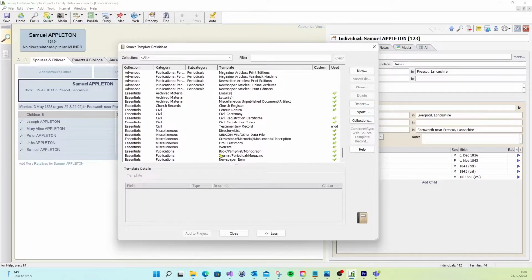All of them will work in Ancestral Sources. But for the purposes of this video, we're just going to look at the Essentials collection, and the templates we're going to be interested in are the Church Register, the Census Returns, and the Civil Registration Certificate. The Church Register we'll use for baptisms, burials and marriages in churches. The Census Return obviously for census records, and the Civil Registration Certificate will be for births and deaths and other marriages.